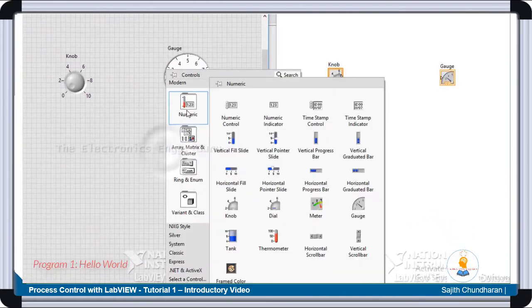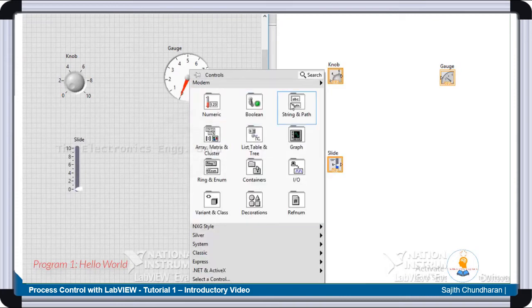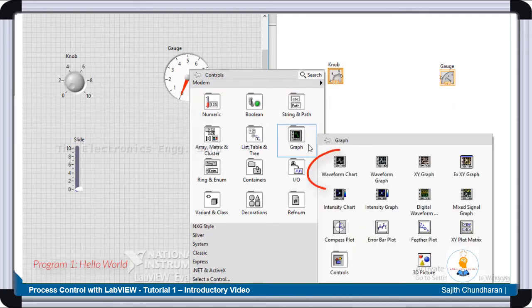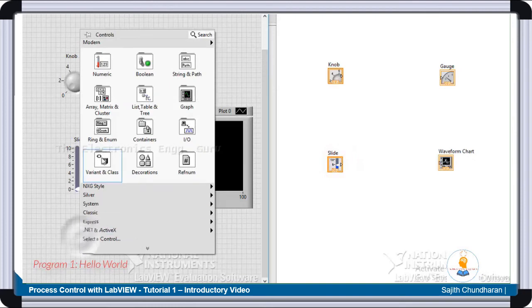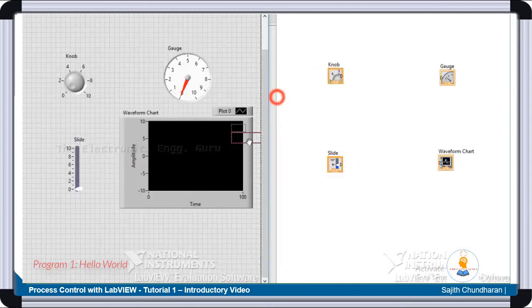Right, again we'll go to numeric, we'll click on vertical pointer slider, drag and drop. Again, this time we'll go to graphs. Let us go to graphs and click on waveform chart, drag and drop. Next we will go to strings. In the string functions we will go to string indicator, drag and drop.